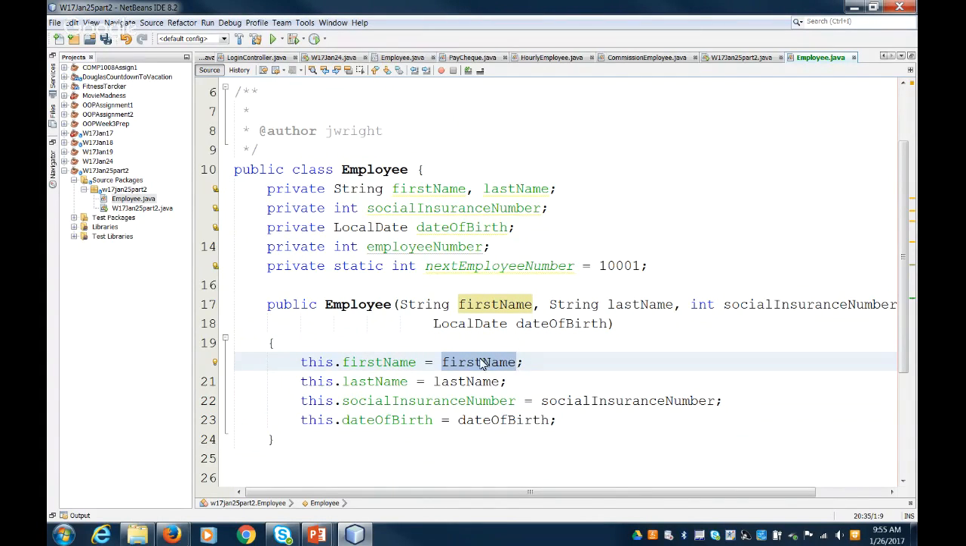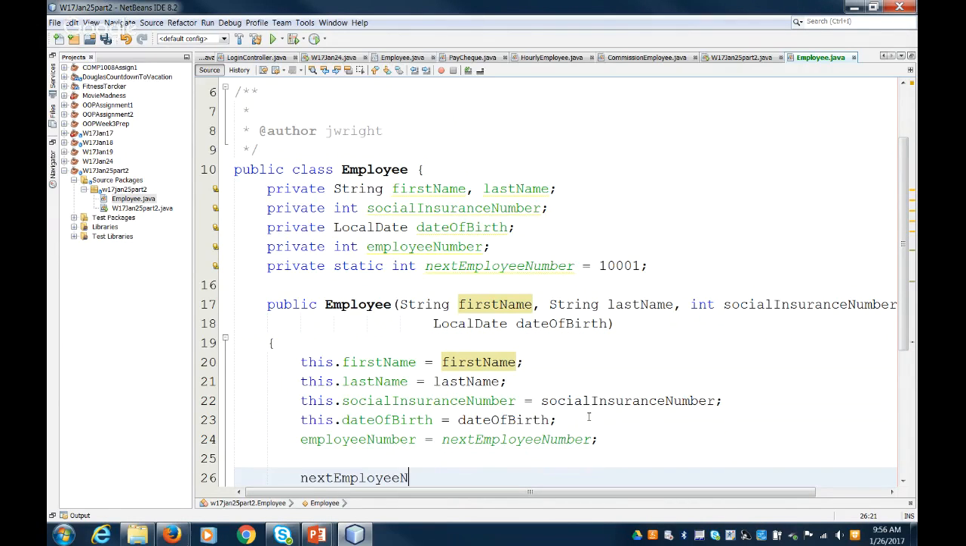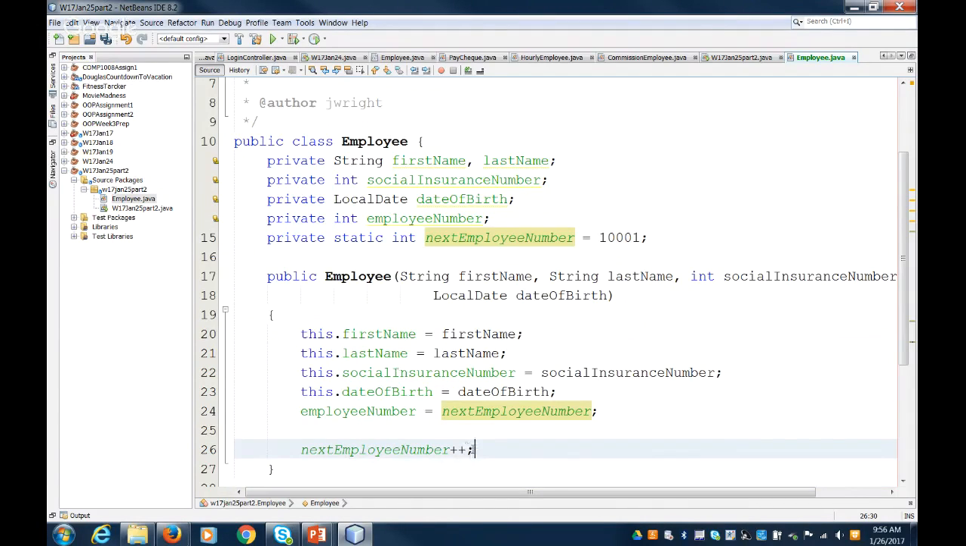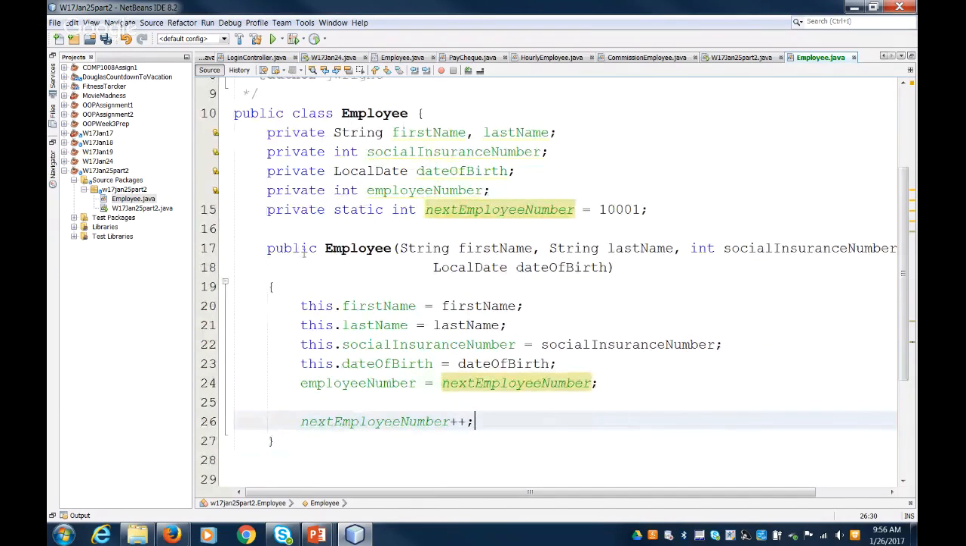So although they have the exact same name, they both say first name, they're actually referring to two physically different spots in memory. Okay, and then in terms of the employee number, I'm going to say the employee number equal to the next employee number. And then I'll increment the next employee number, so we get another employee. This will be +1. This way, no employees can get the exact same number. Okay, so that's our constructor.